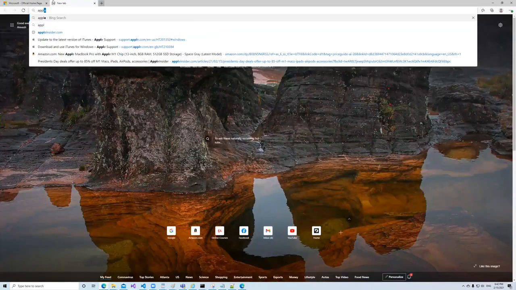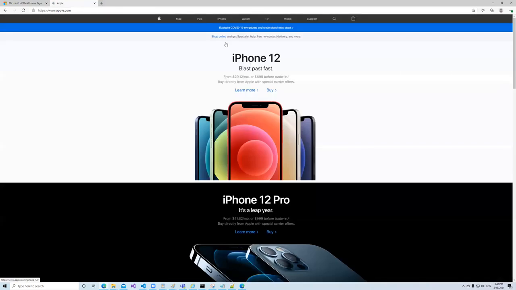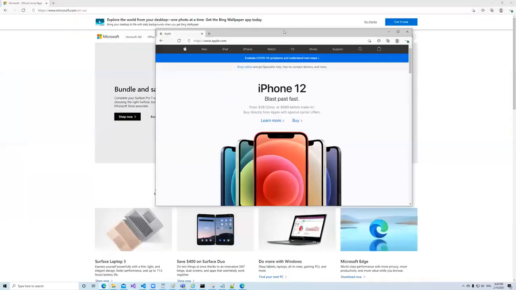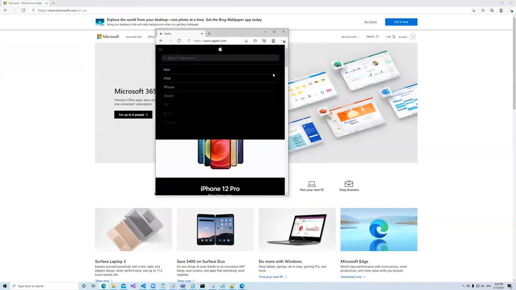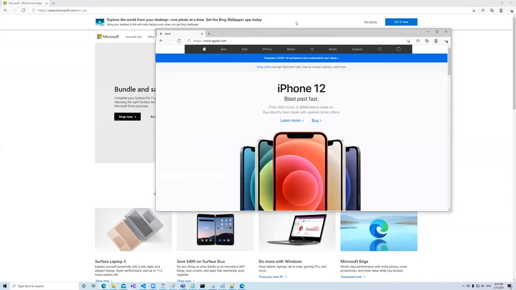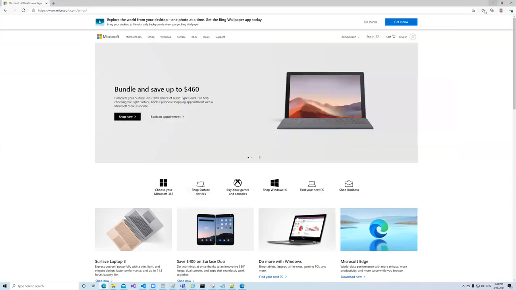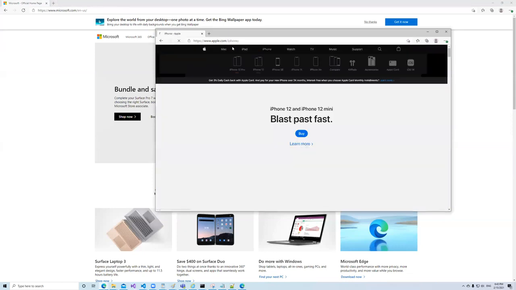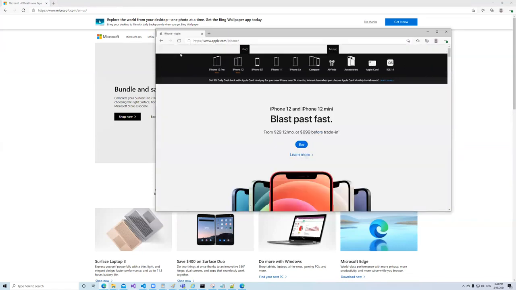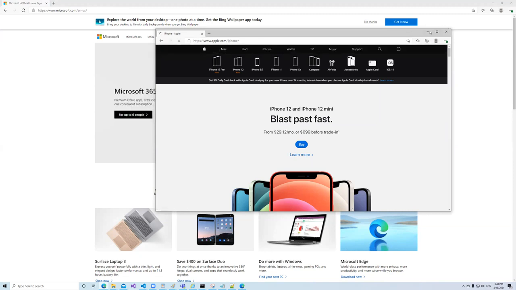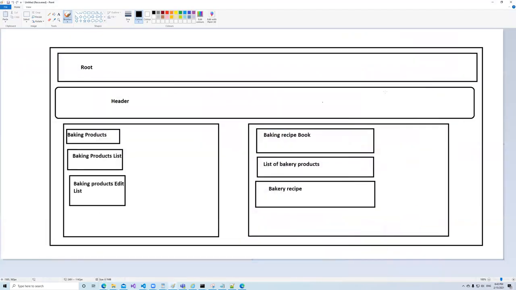So we can also go to Apple, and they follow the same format. You have the logo and a navigation bar, and depending on our screen size, it would contract, like a hamburger menu. The thing I want to say is, no matter what page you go to, this remains static. So in our case as well, we would be doing the same thing.